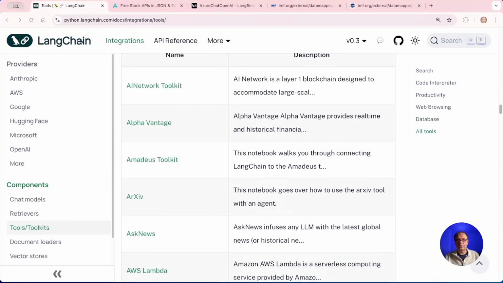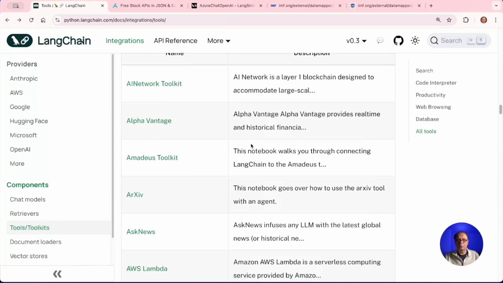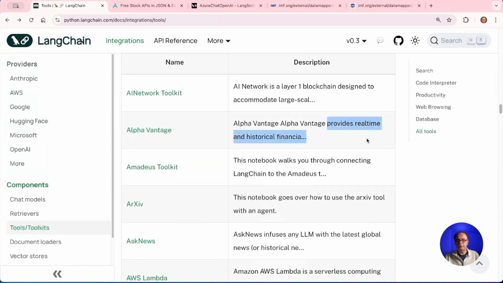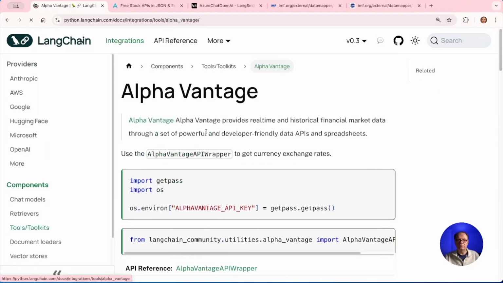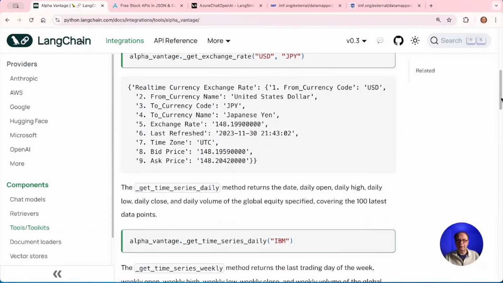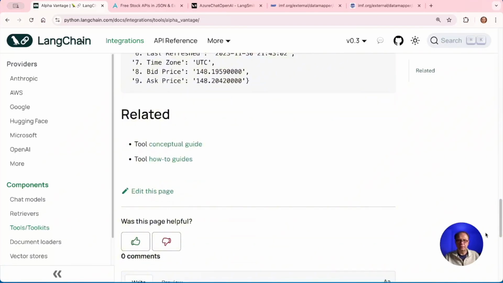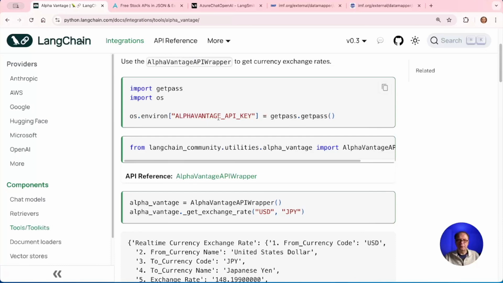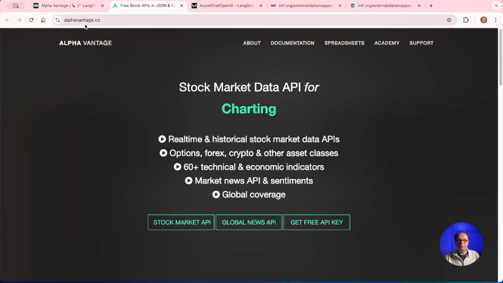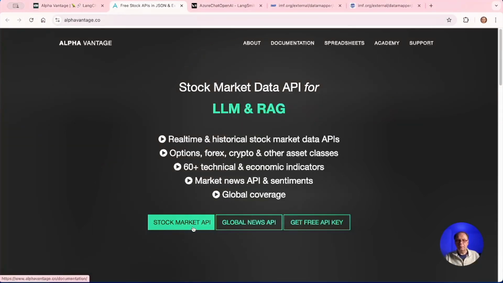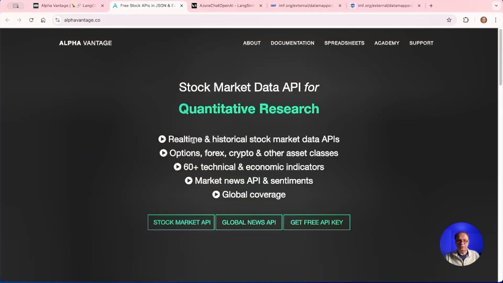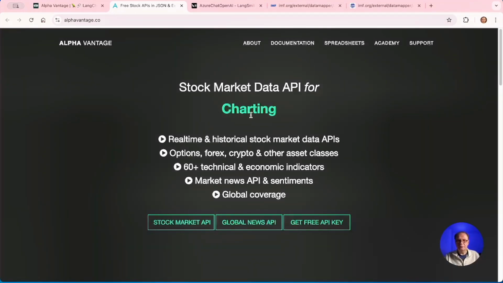We're going to go to our browser. In our tools section, we're going to look for Vantage. It provides real-time historical financial information. You can scroll down and see some of the available tools and some of the available APIs. One thing that we're going to need is the Vantage API key. To get this, head out to alphavantage.co. You can check the stock market API and you can get stock market data, news, sentiments, and these are specifically built for data analysis, generative AI applications, for LLM, AI agents, what we're using it, RAG.